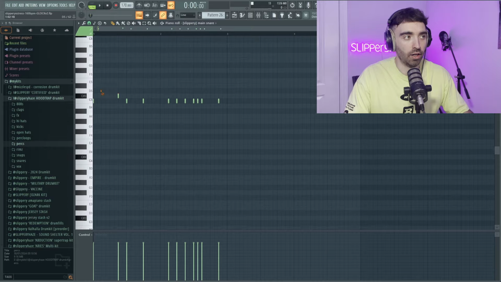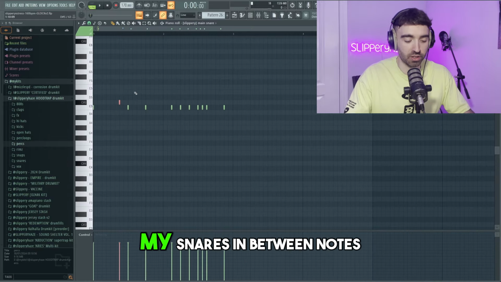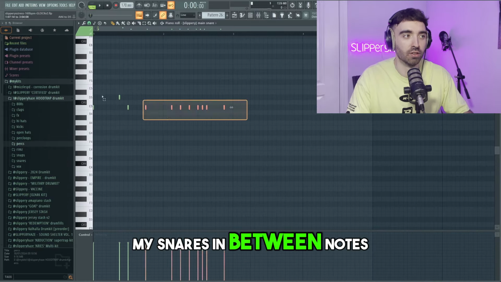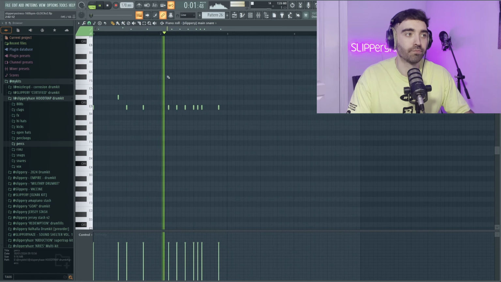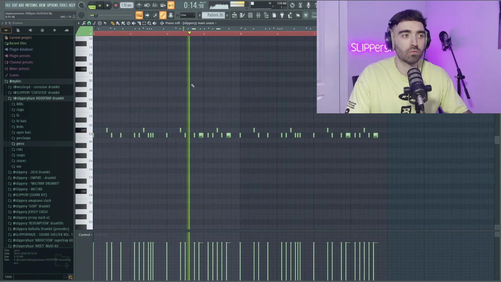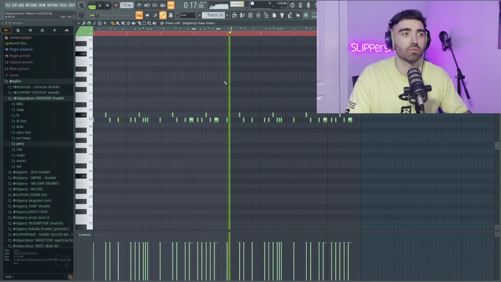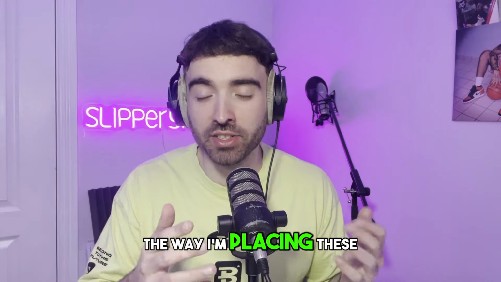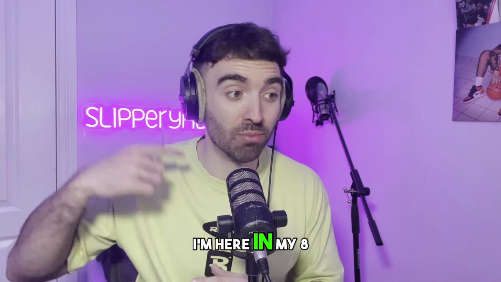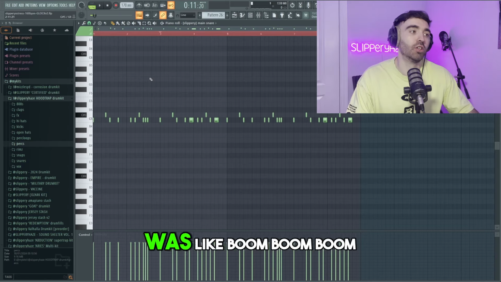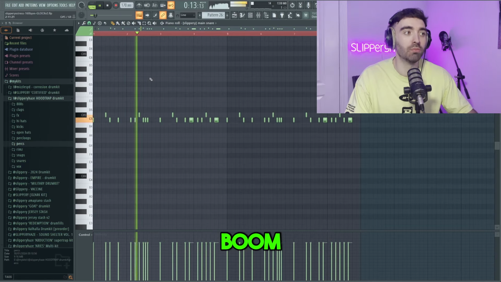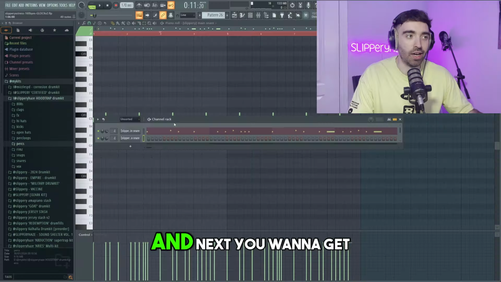Another thing that I like to do sometimes is just pitch my snares in between notes. The way I'm placing these snares is basically how I'm hearing my 808 hit throughout this beat. So it's like boom, boom, boom, boom, boom, boom, boom, boom. And next you want to get a bit of an accent snare. So this is basically just going to complement your main snare bounce.